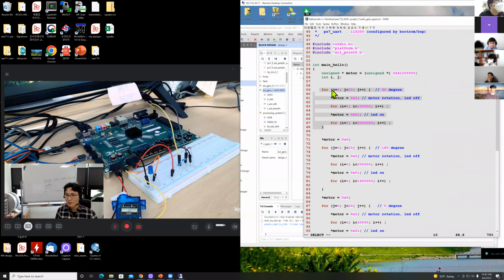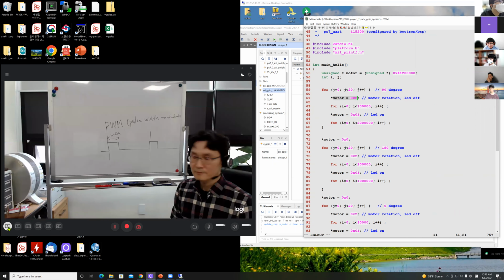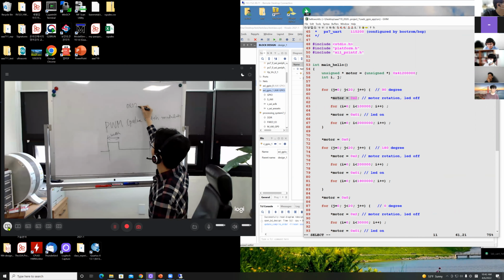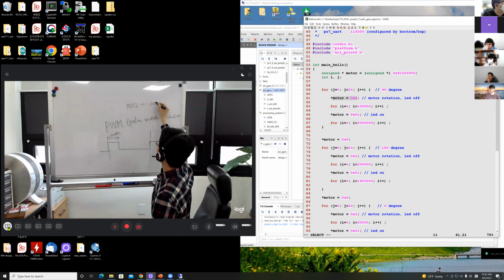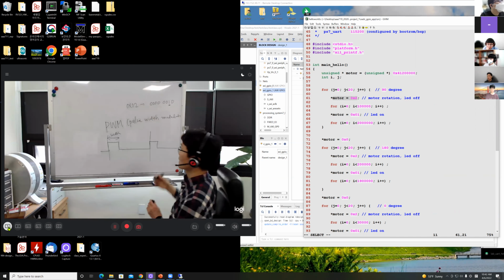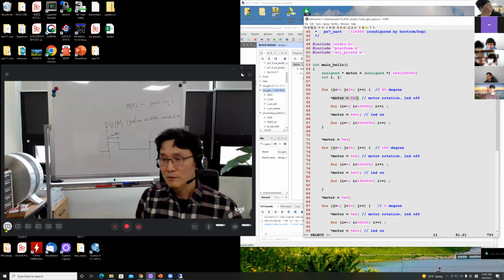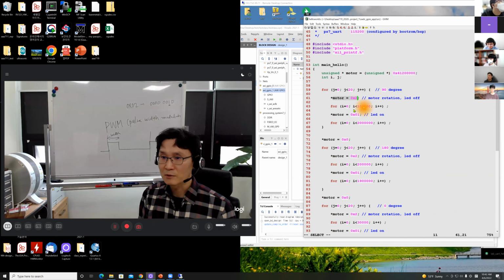So let me copy this. That is 90 degree. Okay, look at this. So second, what is 2? 2 means what? 2 in binary is 0, 0, 0, 0, 0, 0, 1, 0, right? You want to control that pin out, right? And then maintain that output during this time.